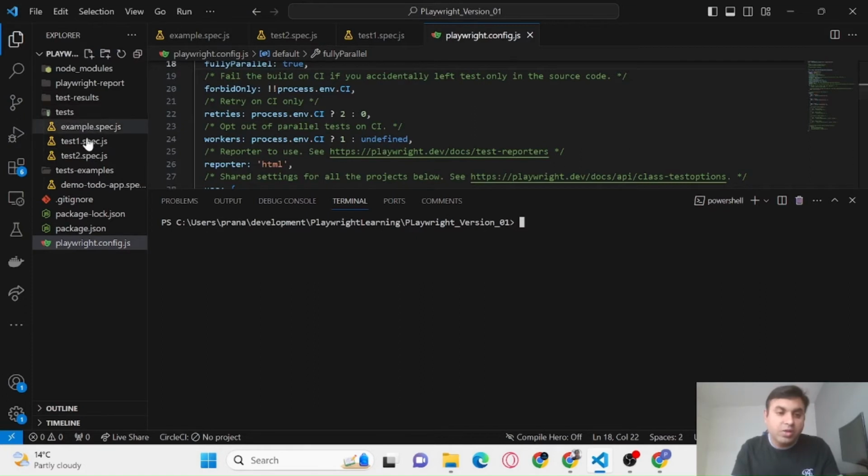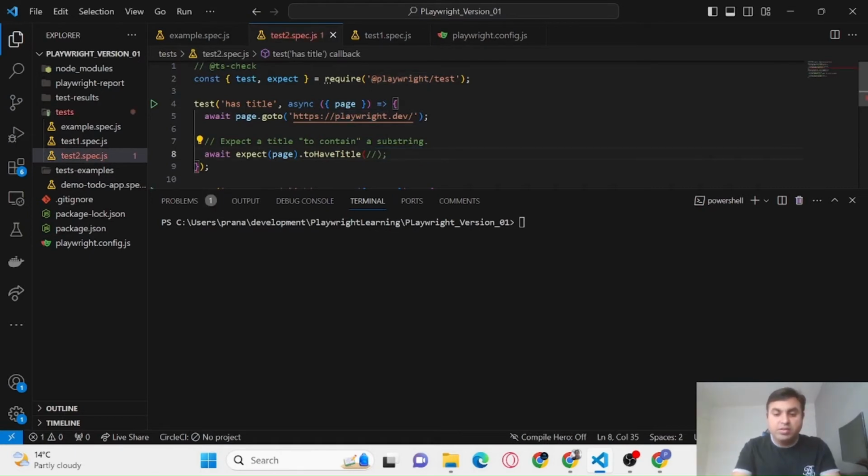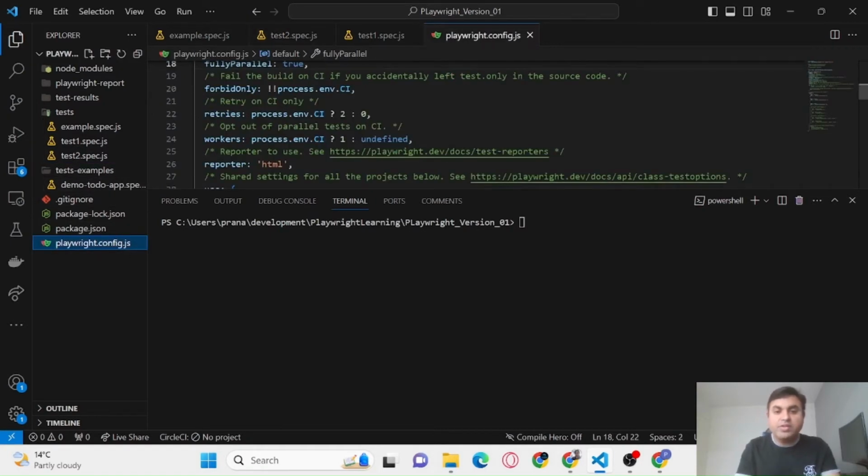So let's say tomorrow in test 2, let's fail the test case now. Instead of playwright, I'm just going to type my name, Pranav here. In this case, this particular test should fail. So let's understand the retry option. If I put the retry as 2, it will try 2 times and check whether the test case passes or fails.